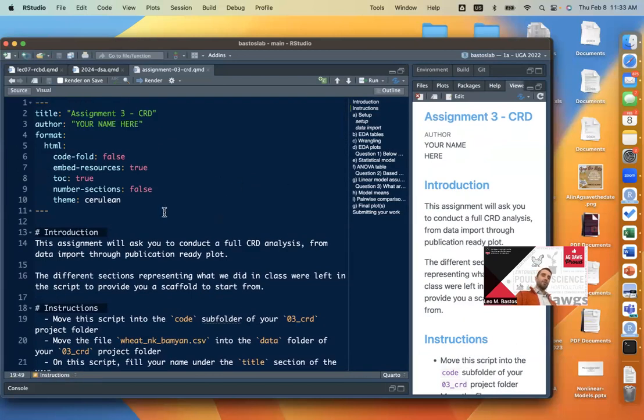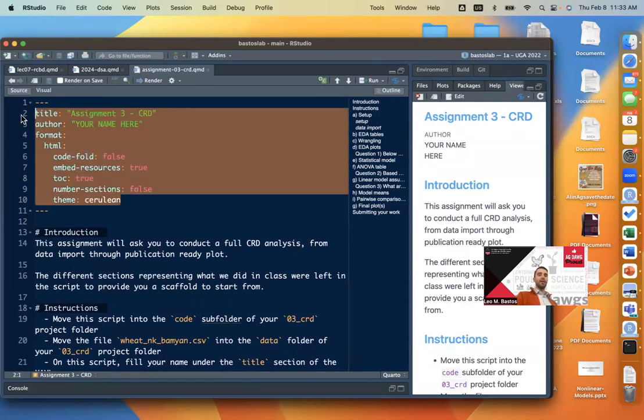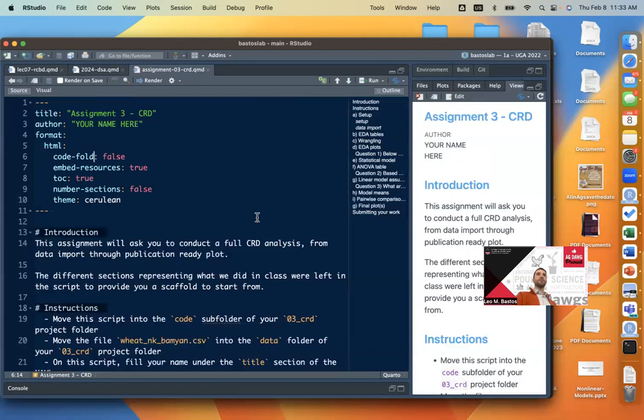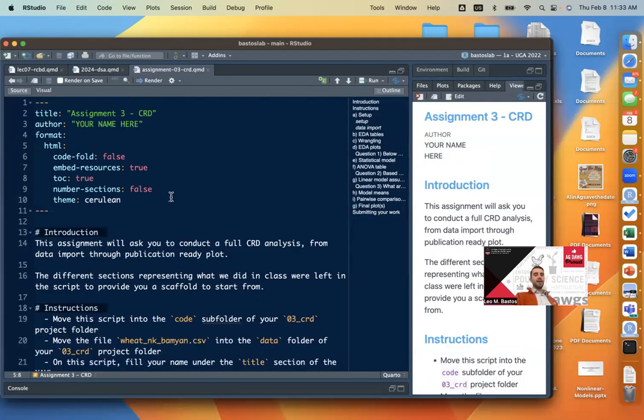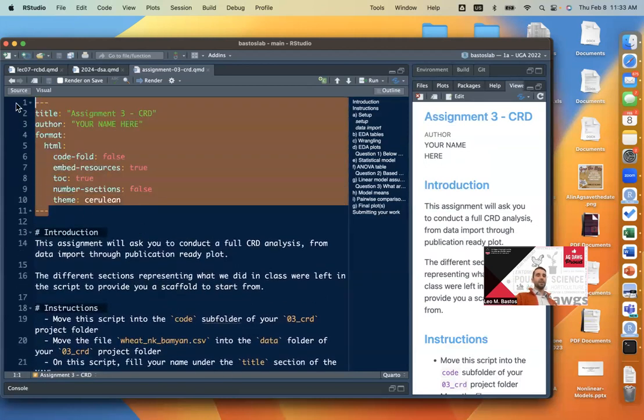So again, this is a Quarto file, meaning one of the great things about it is that you can easily get an HTML professional-looking report out of this. It could also be PDF or Word file, but HTML gives you the most interactivity. So I like that. And this is called YAML.